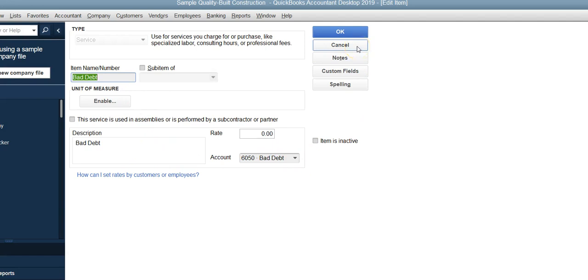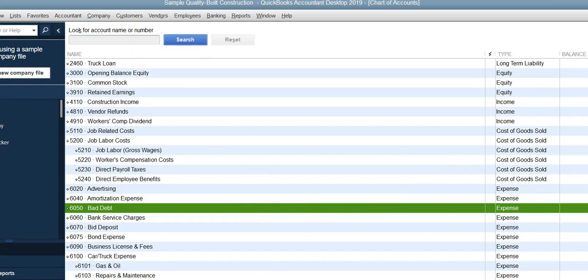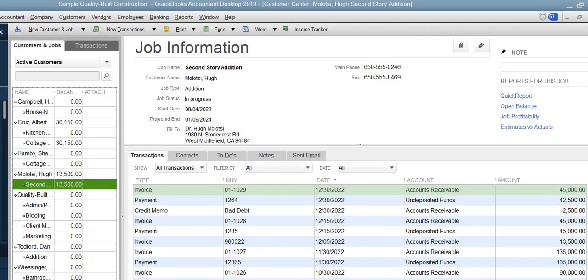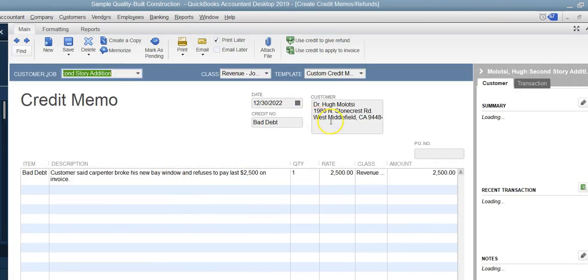So let's go to that invoice that the client doesn't want to pay, and let's write off the amount. It's not a full amount, it's only $2,500, and it's right here. So what you do is a credit memo, and you just enter the date. You select the item, bad debt, and you write down why. The description in this case, they put why the customer doesn't want to pay or refuses to pay.